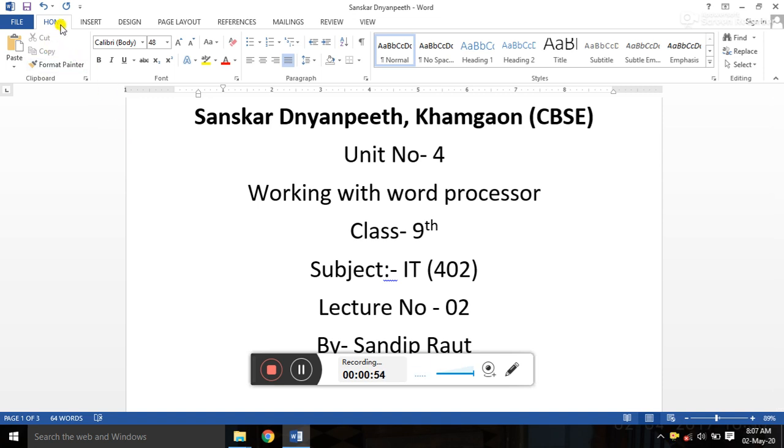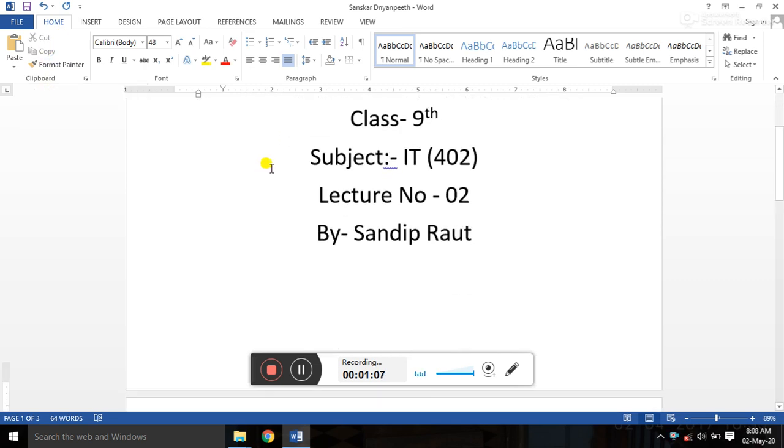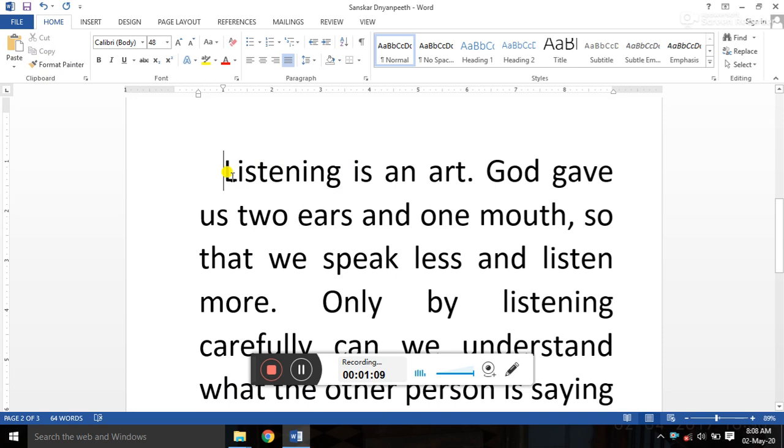In the first tab, see the Clipboard group. In that Clipboard group there are options: Paste, Copy, and Cut. Now the basic operation we have to learn. I write here one sentence, "Listening is an art." If you want to copy that, first of all we have to select the data. I am selecting the first sentence, "Listening is an art."